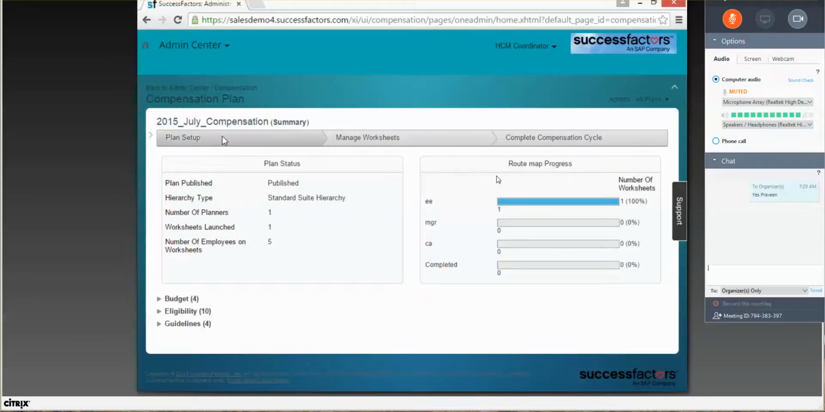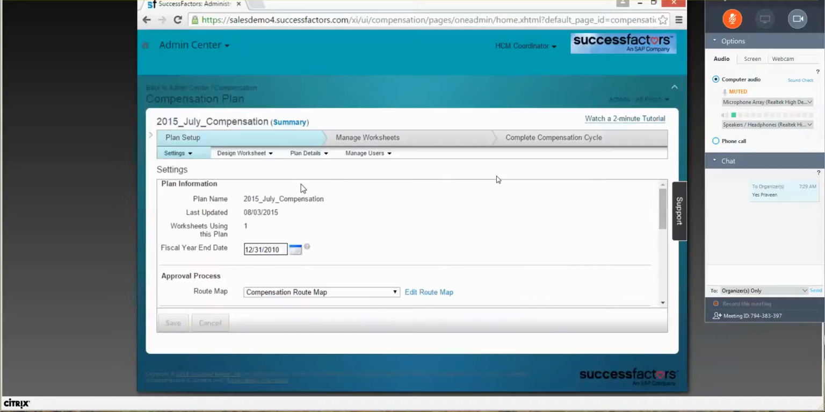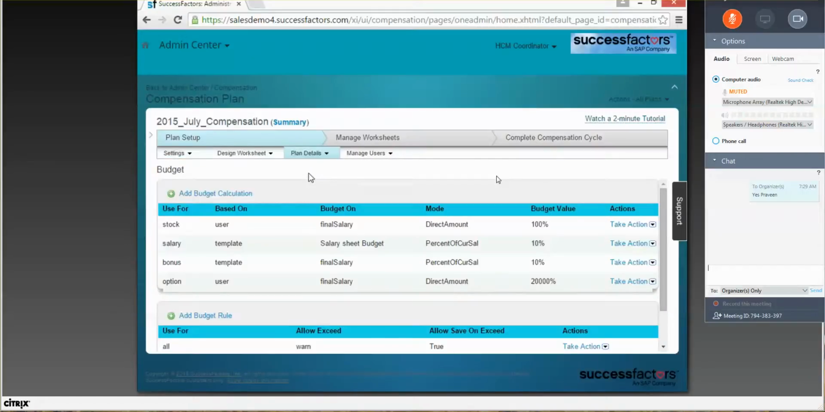Within the template, you've got your own set of fields, rules and logics and everything. So whatever I define in this particular template is only eligible for this template. You understand? Yeah. So this particular template is for the 2015 July compensation template. You can have multiple templates, as you see.